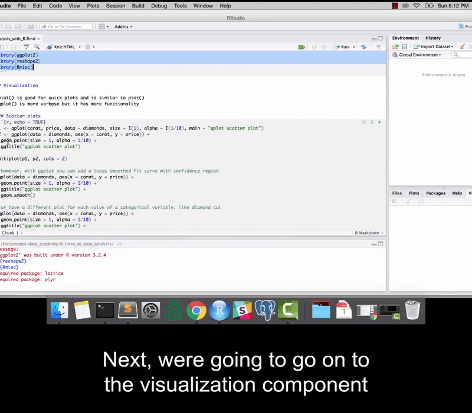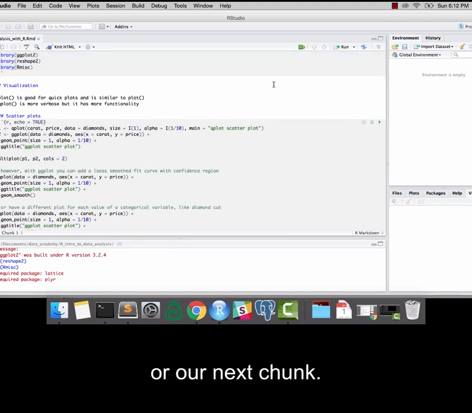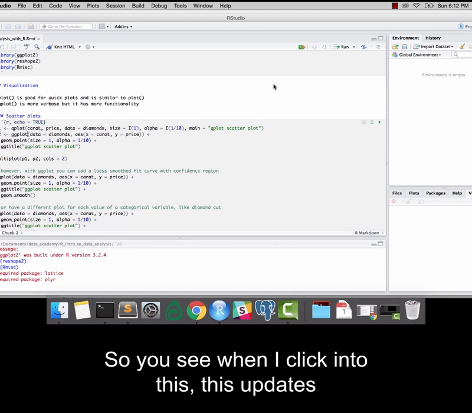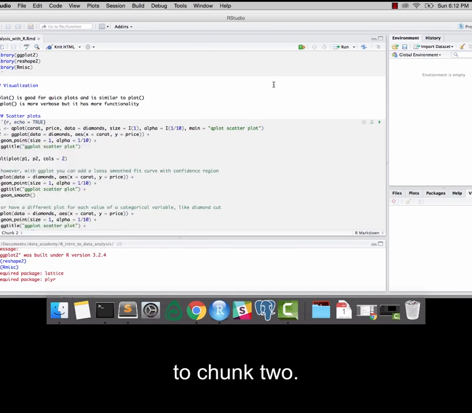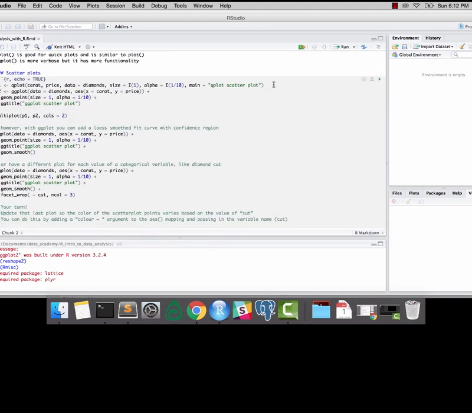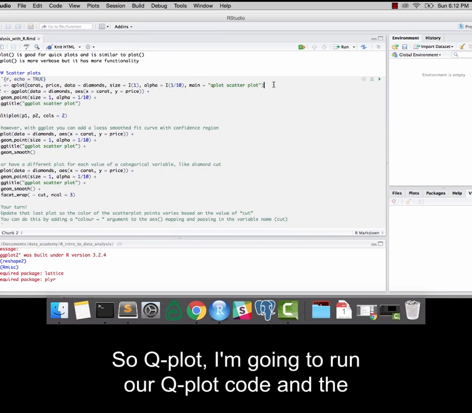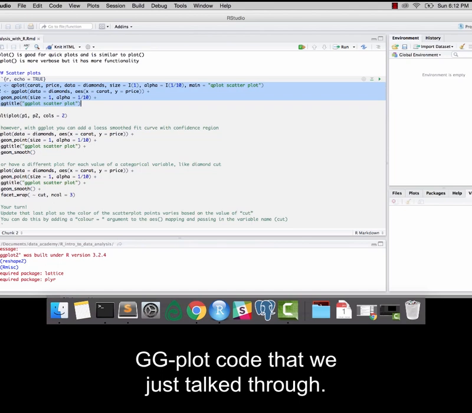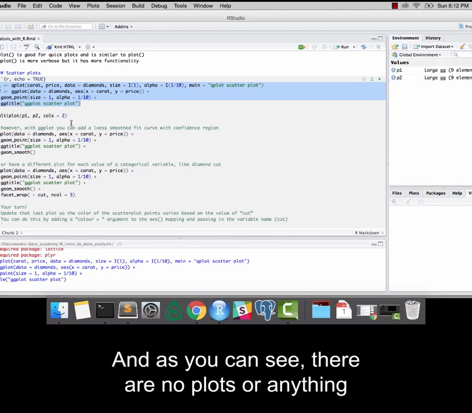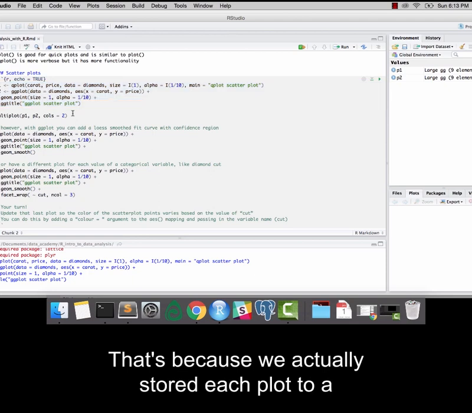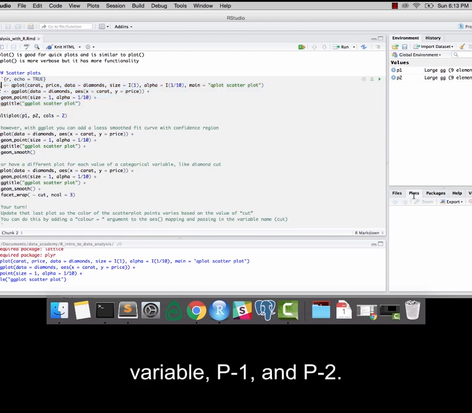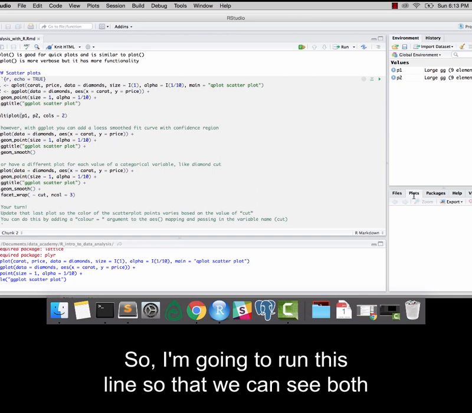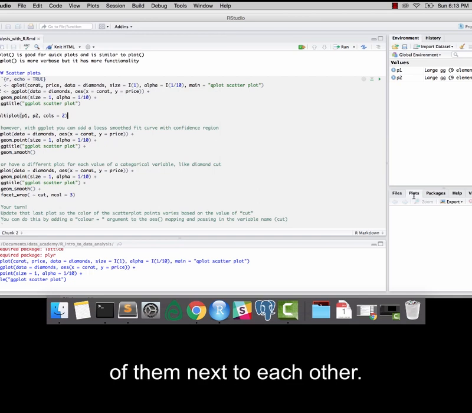Next, we're going to go on to the visualization component, or our next chunk. So you see when I click into this, it updates to chunk 2. I'm going to run our qplot code and the ggplot code that we just talked through. And as you can see, there are no plots or anything that I've loaded. That's because we actually stored each plot to a variable, P1 and P2. So I'm going to run this line so that we can see both of them next to each other.